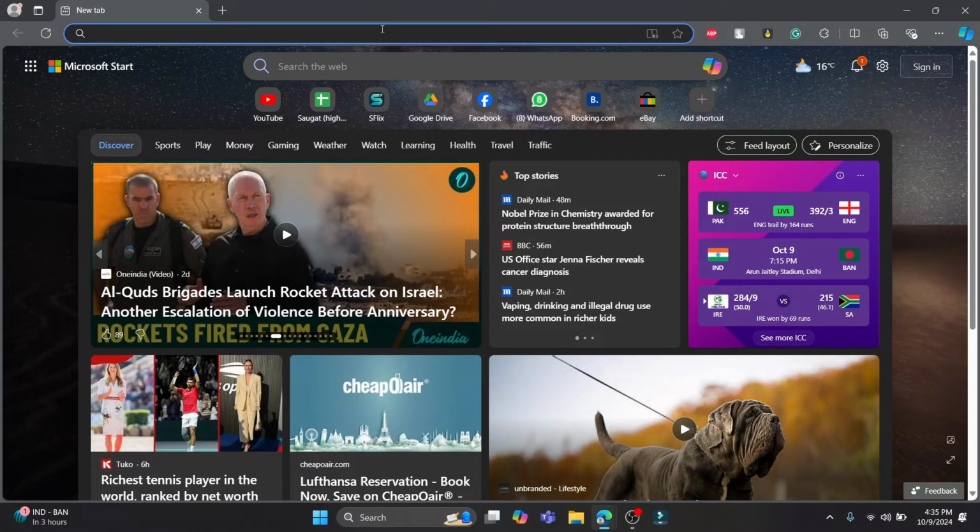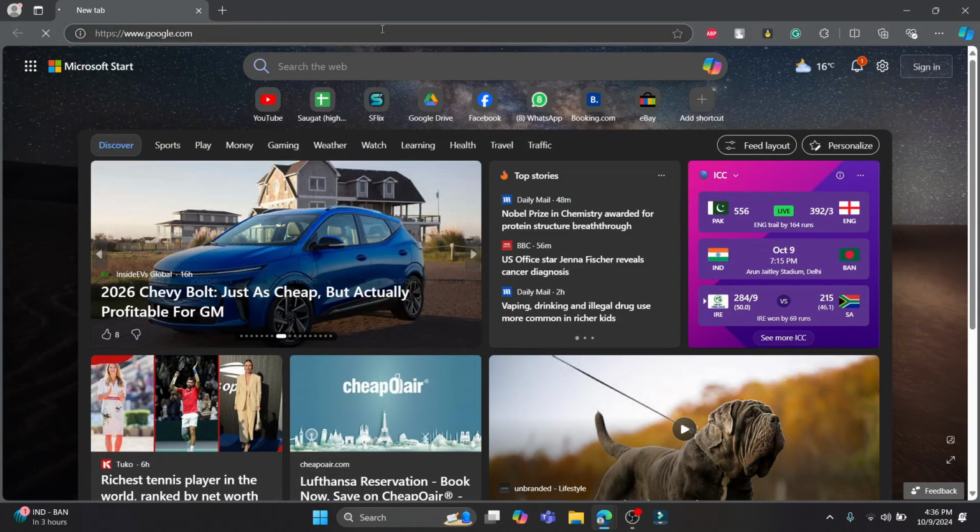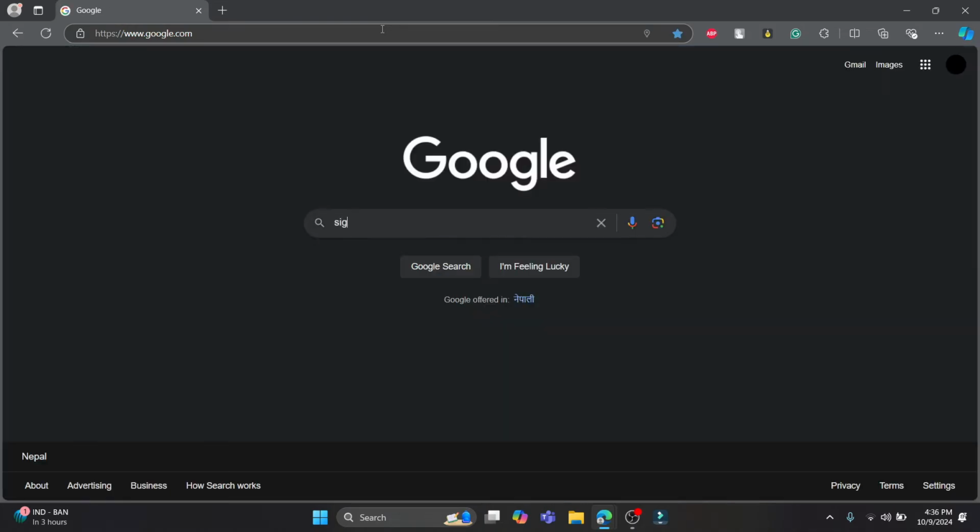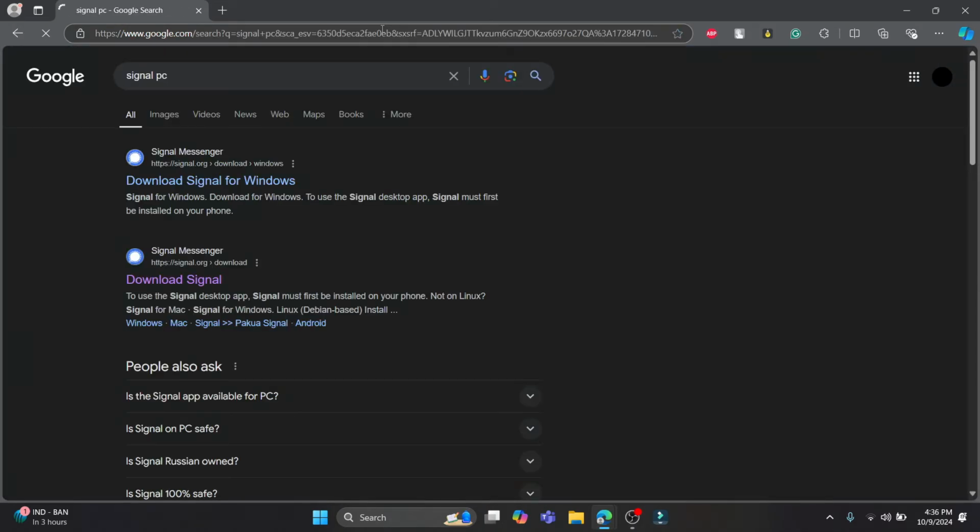Open up your browser on your PC and you can go to Google. After you go to Google, just go ahead and search for Signal PC and you can see the Signal Messenger option over here. Click on this first link which says download Signal for Windows.